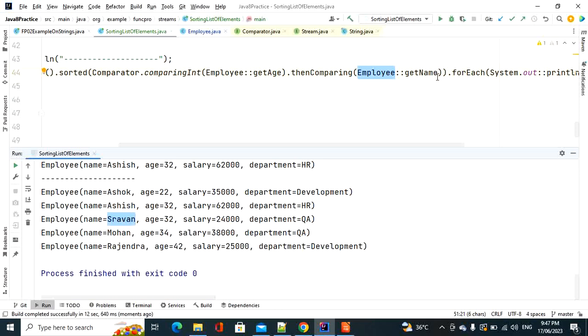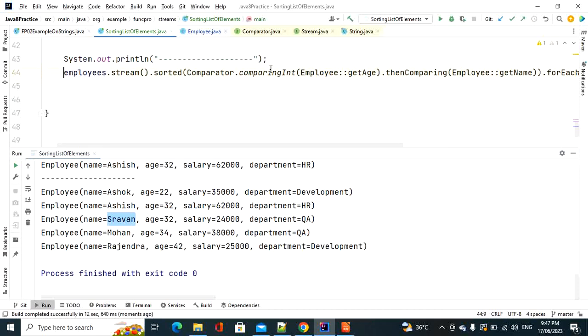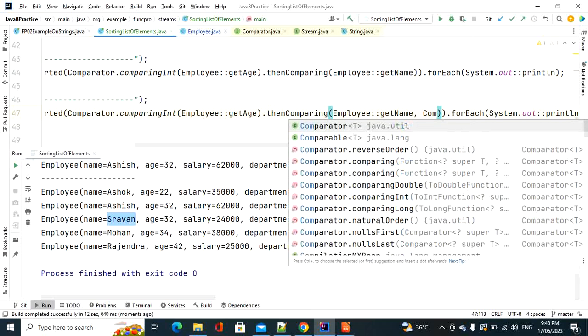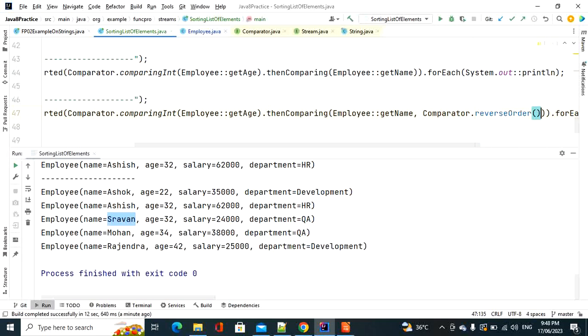In that case, let me write the same thing. You need to pass the reverse thing, comparator dot reverse order. Let me print. So in this case it will print Shravan first, followed by Ashish. Why? Because in the then comparing you mentioned that you are interested in sorting based on their name, that too in reverse order. So here if you see, Shravan followed by Ashish, that's what we got.